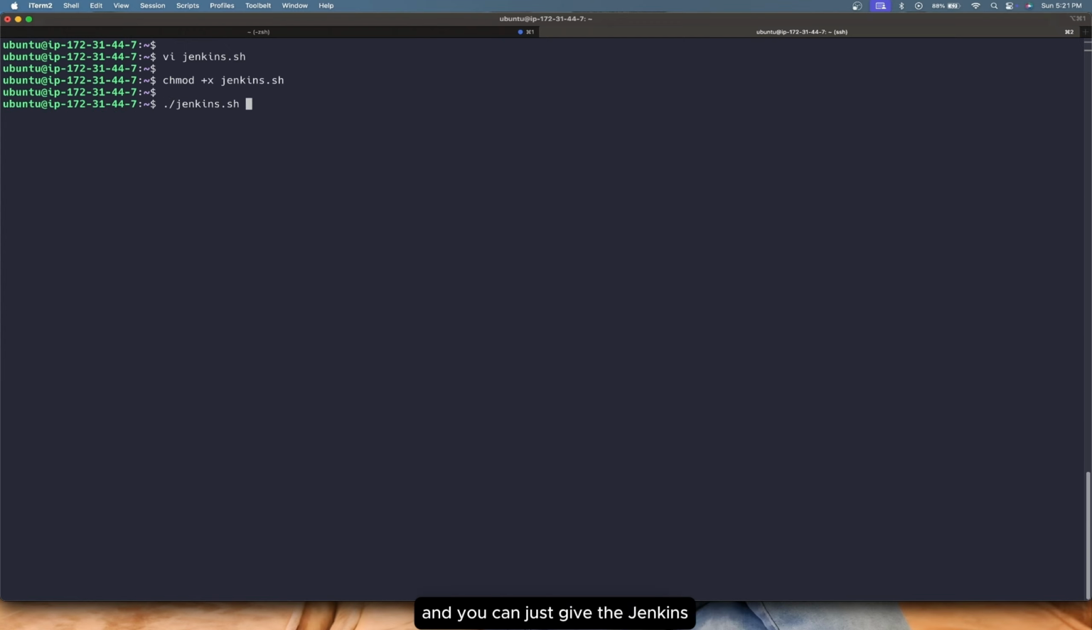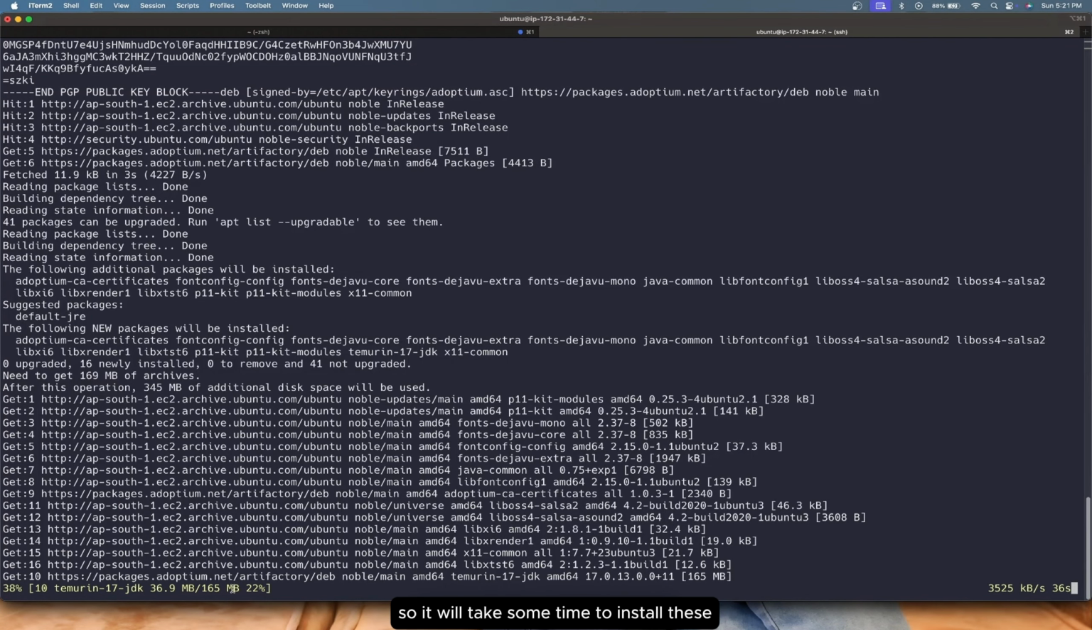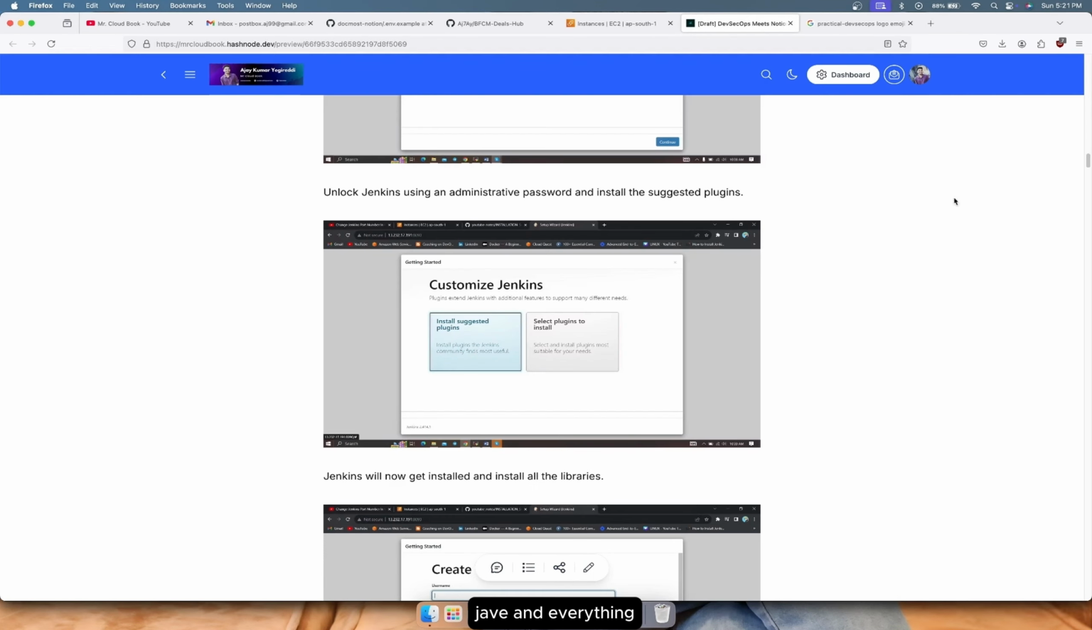This will install everything like Java and Jenkins on your system. Okay, and let's go. We need Docker also for this particular project, because we are going to use Docker Compose, right? That's why we need that one. So it will take some time to install Java and everything. And let's see what else we need. Before that, we will install Docker later. And let's go, Trivy also, we will install these plugins.